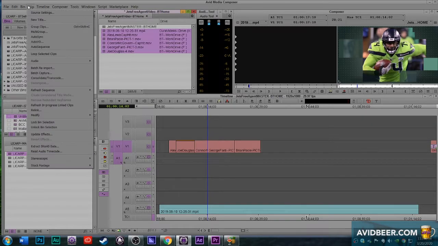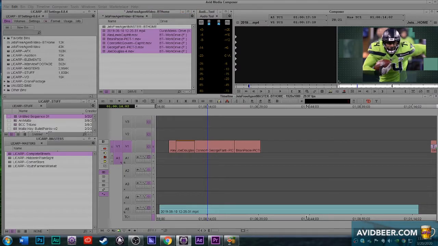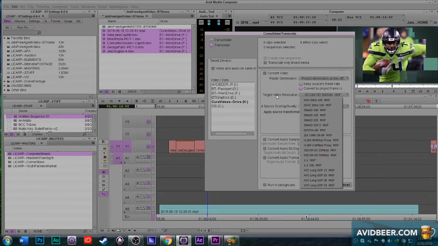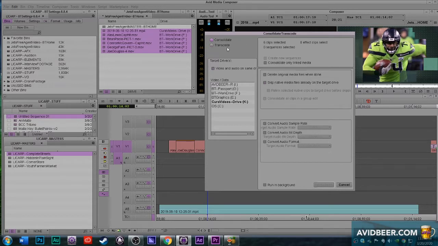And what I'm going to do now is go to Clip, Consolidate, and Transcode. Bring that over here, and let's look at this window. So transcoding is more used for proxies or changing the file format, the video resolution, things like that. In Consolidate, it's really more about changing what drive Avid sees these clips as.